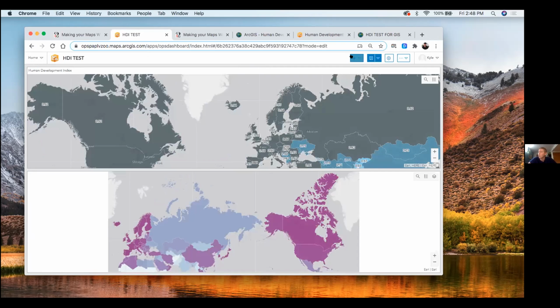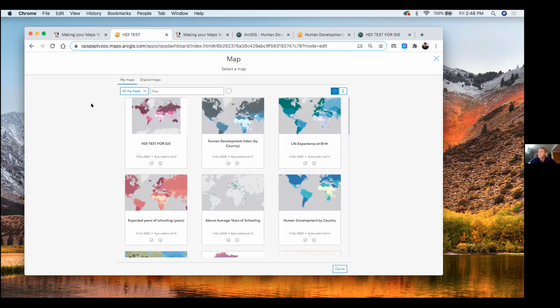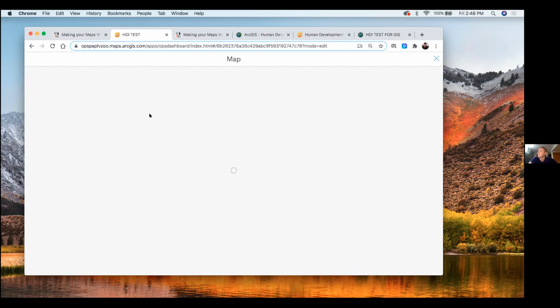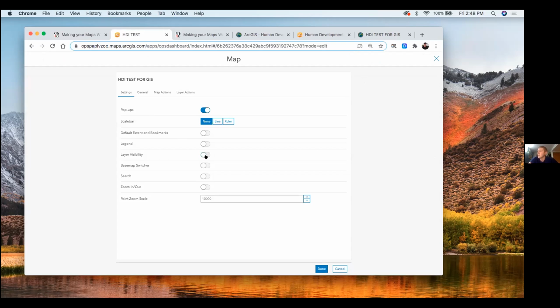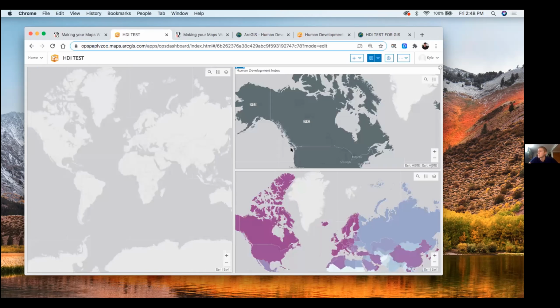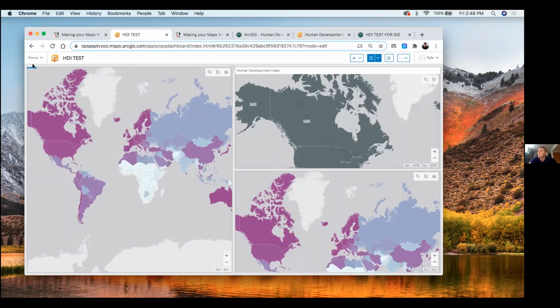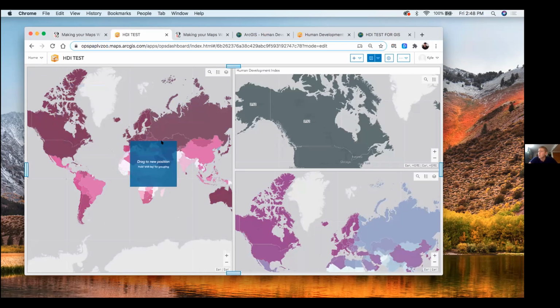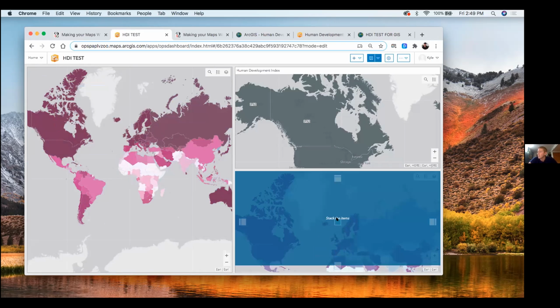I'm gonna add one more map, and it's gonna be the same one. And again, I'm going to do the layer visibility, the search, and the zoom in and out, and I want my legend again. So now I've got 3 maps. And I don't want 3 maps. That's getting my screen a little crowded. So I'm just going to say drag this one. And I'm actually going to stack these items.